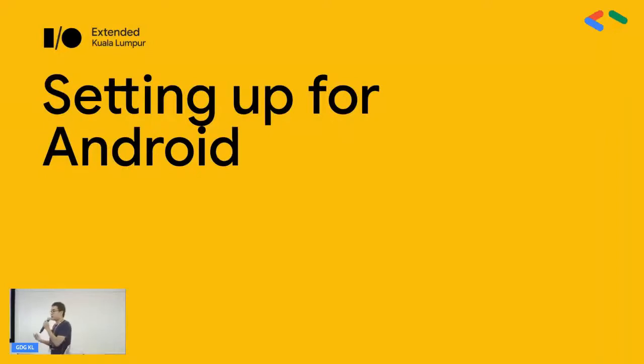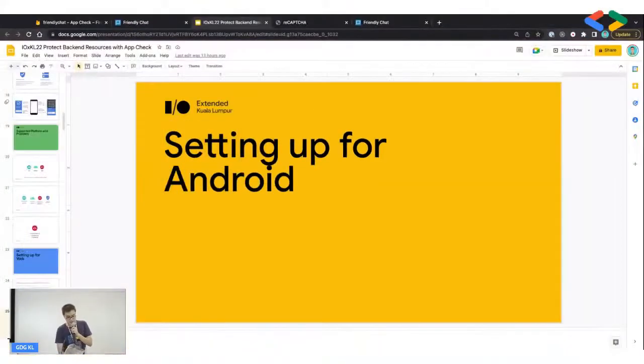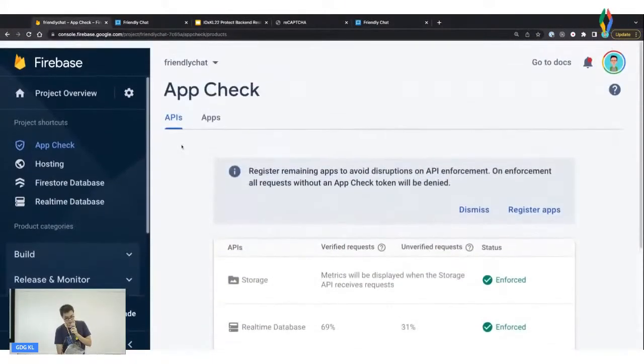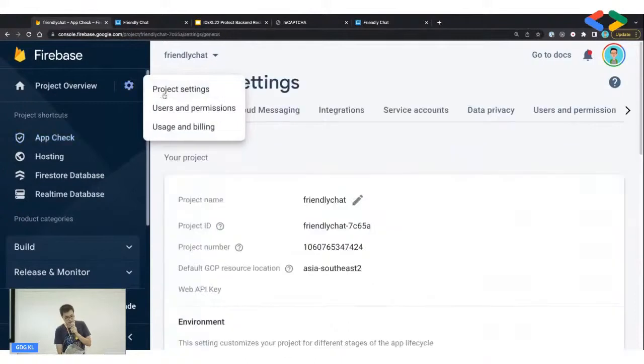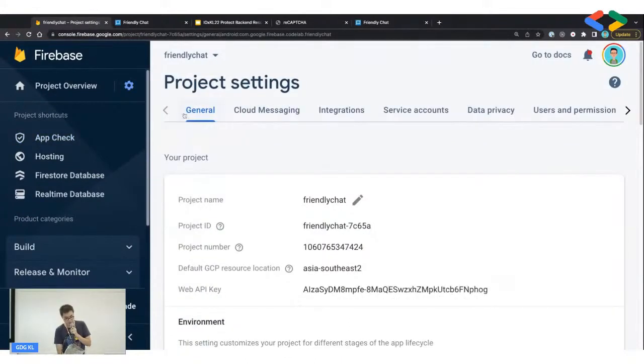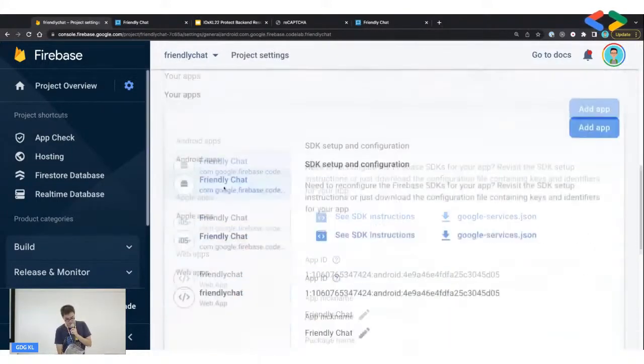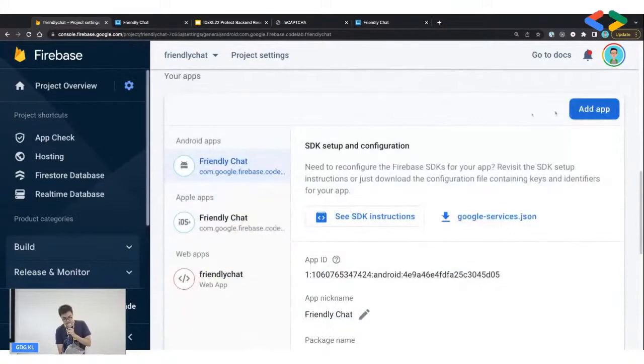Setting up for Android is not that different either. In this case, you will need to do it here as well. What you need to do, if you are not familiar with Firebase, is create a new project. Then you just go and add an app here. In this case, I already added an Android version of the same app.